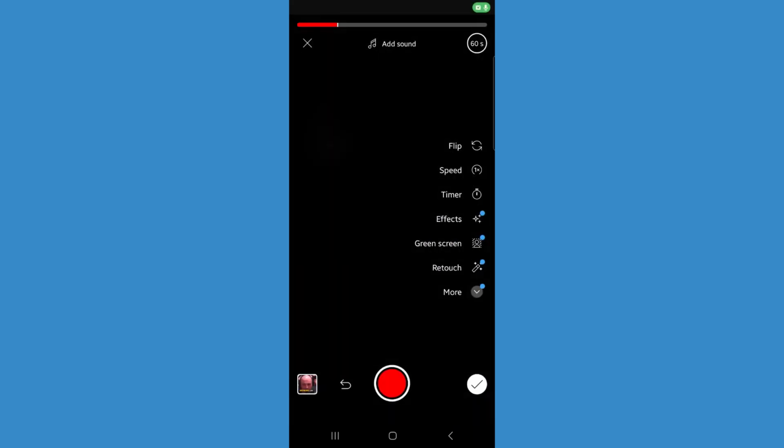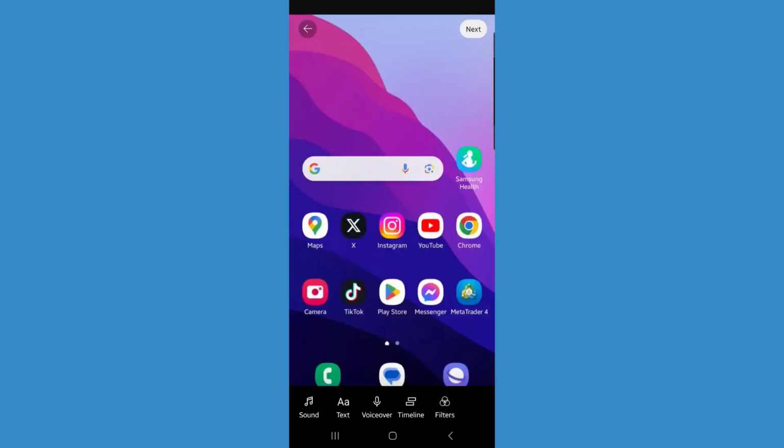Once that's done, you will be on this page right here where you can add any effects, add a speed boost, anything like that. And then once you are happy with your video, you can click on the little tick icon. Once you do this, you'll be brought to this page where you can then click on next.